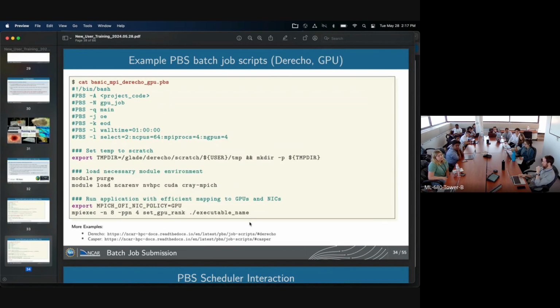So here's another example if you were to request GPUs, and probably the big difference here is that in the select statement, mpiprocs is equal to the number of GPUs that you're requesting. That is a pretty good practice. That'll allow the GPUs to communicate with each other for most applications at least. But specifying the number of GPUs here is how to get a GPU node.